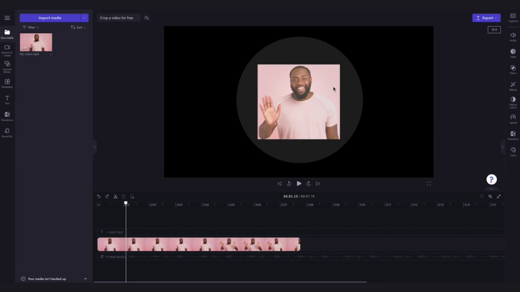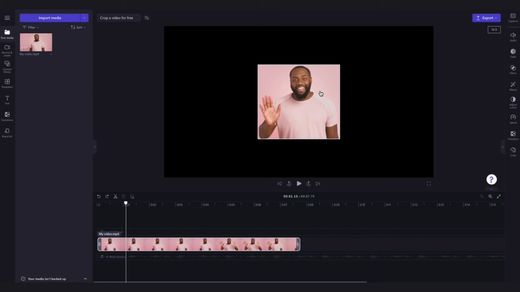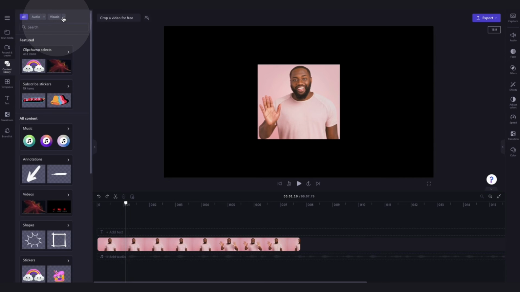Now, if you'd like to keep the asset in the cropped size and not fit the full screen, add in a background to hide the black border. You can do this by either importing your own asset for the background by following the same import steps as before, or use one of our stock background assets by navigating over to the content library, clicking the drop-down arrow in the Visuals tab, then selecting Backgrounds.